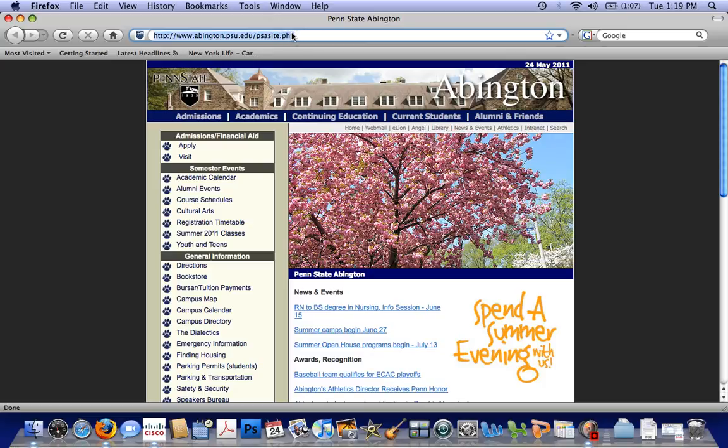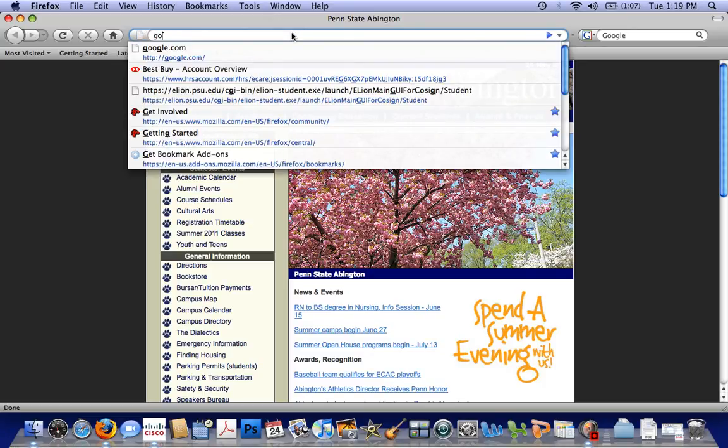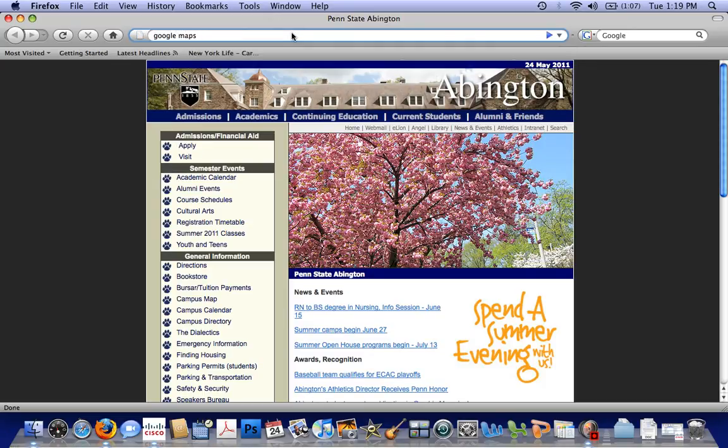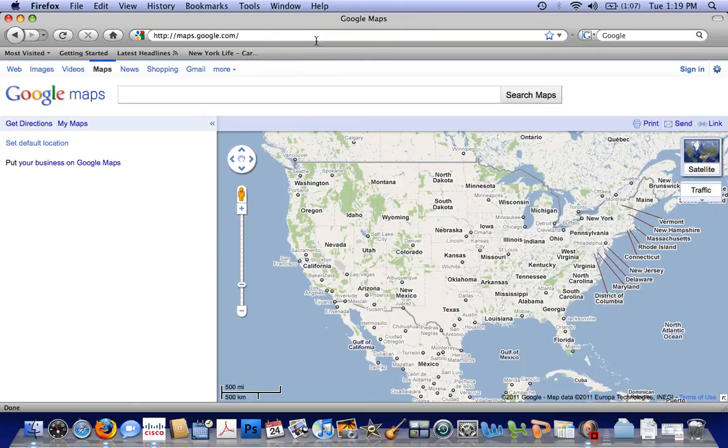The first thing we're going to do is go to Google Maps. You can do that by typing Google Maps into your toolbar or maps.google.com. And we're going to start out by choosing a central location. So you can choose your home address, you can choose a town, a zip code, whatever you like.